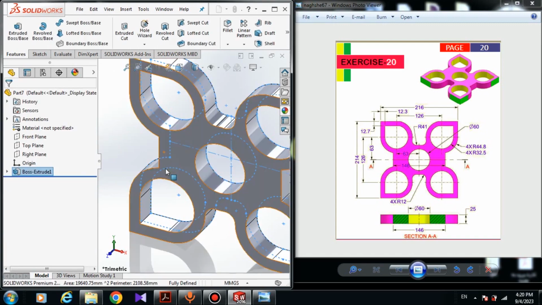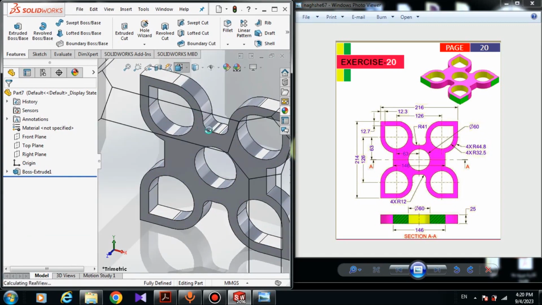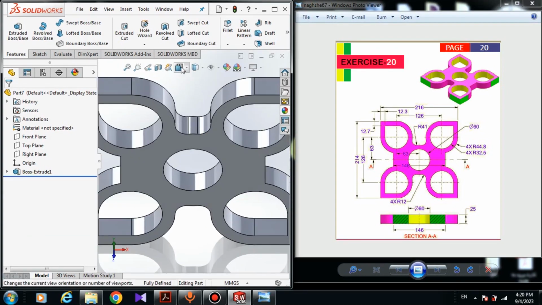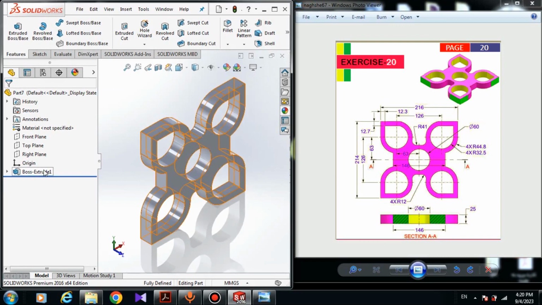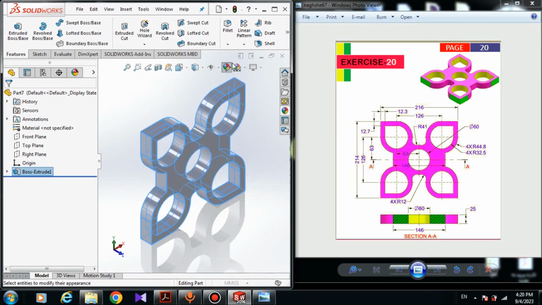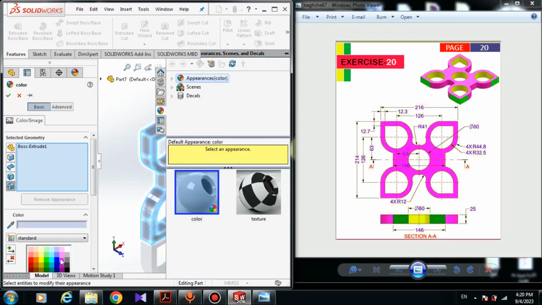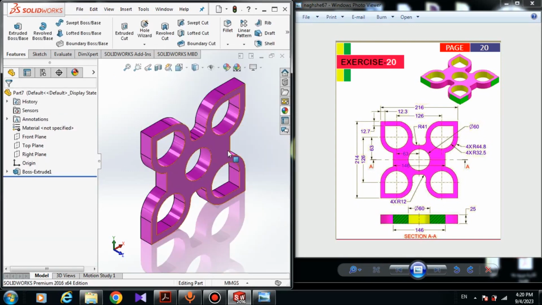Here we have the model, and in view orientation we can choose many different views. For example, this view, or I think this view is much better. Yes. Here choose this boss extrude, and now all we have to do is just apply a color. I think the color purple is better. So here choose purple and OK. Here we have the model.